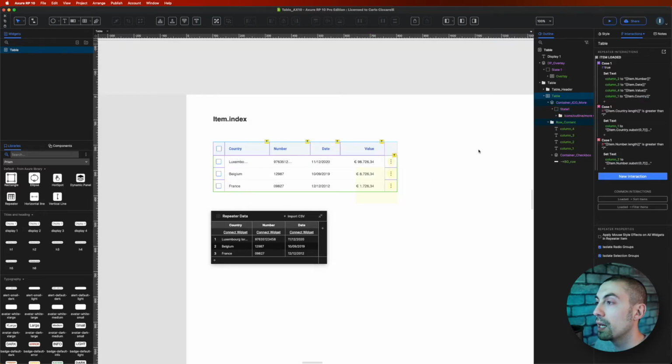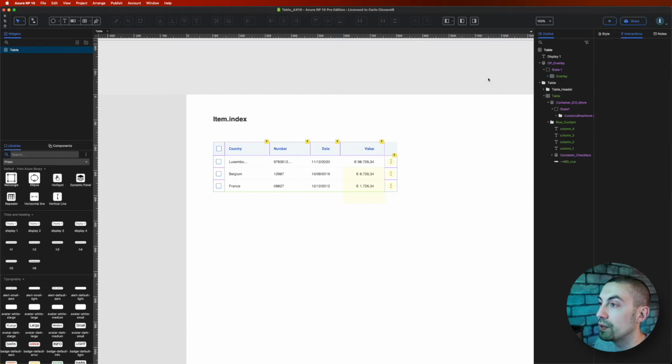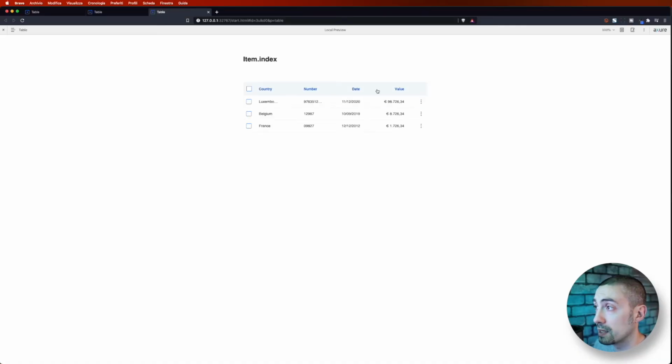Because if we go here, right now, I want to place it right here. If we go in preview and see the results of this, actually, if I click on the first, it will show here. If I click on the second, it will show here. If I click on the third one, it will show here. So obviously the position will not change, and this is why we have to use the item.index syntax.